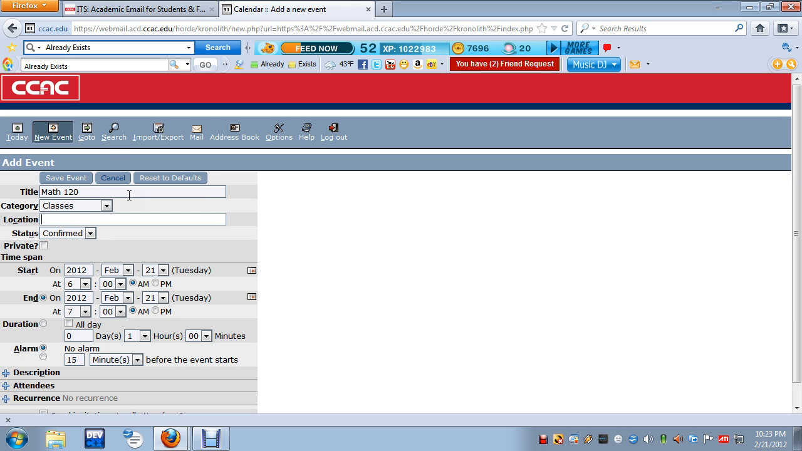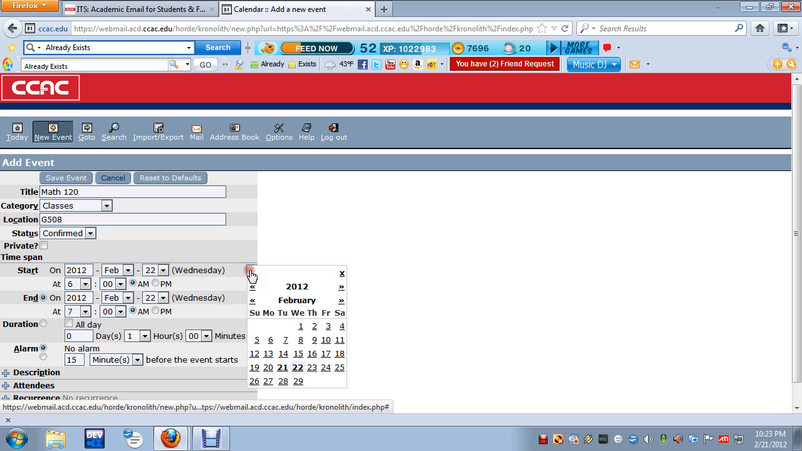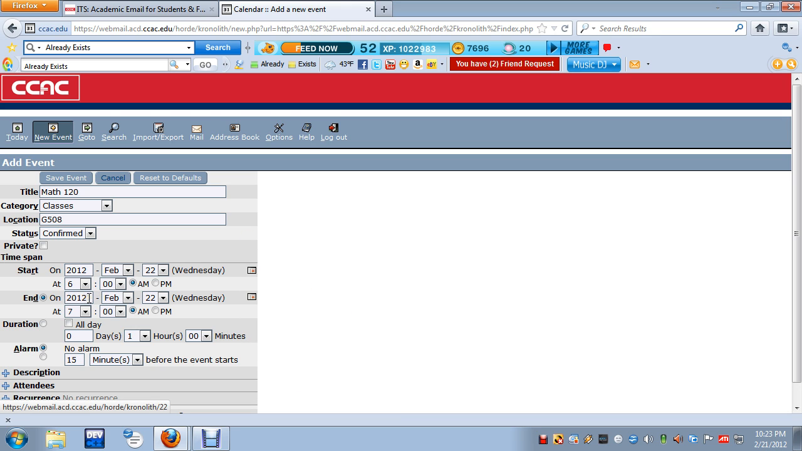And location, you can use this if you want to. I have this class in G508, so I'm just going to put it in. And this class, well, it's Monday, Wednesday, Friday, so I'm going to pick tomorrow. Also, there's this little drop box over here too, which is nice, so you can just pick it off the calendar if you like to do it that way. And then that class starts at 9:20.